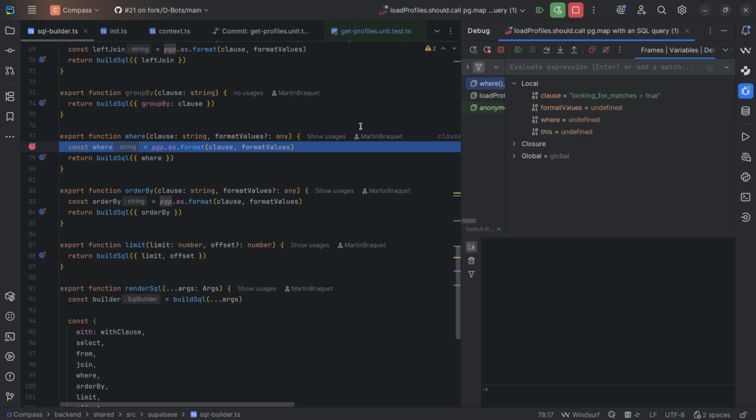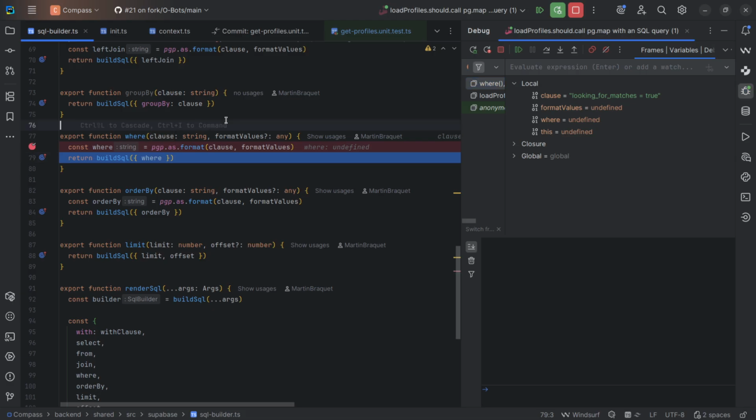We just continue. So we arrive here, and then we can step over, and we see what the clause is. The clause is looking for matches equals true, and format value is undefined. So normally it should simply return something like the SQL clause, where this, so looking for matches equals true. And actually we see that here where is undefined. So that's wrong. Where should be the clause actually.